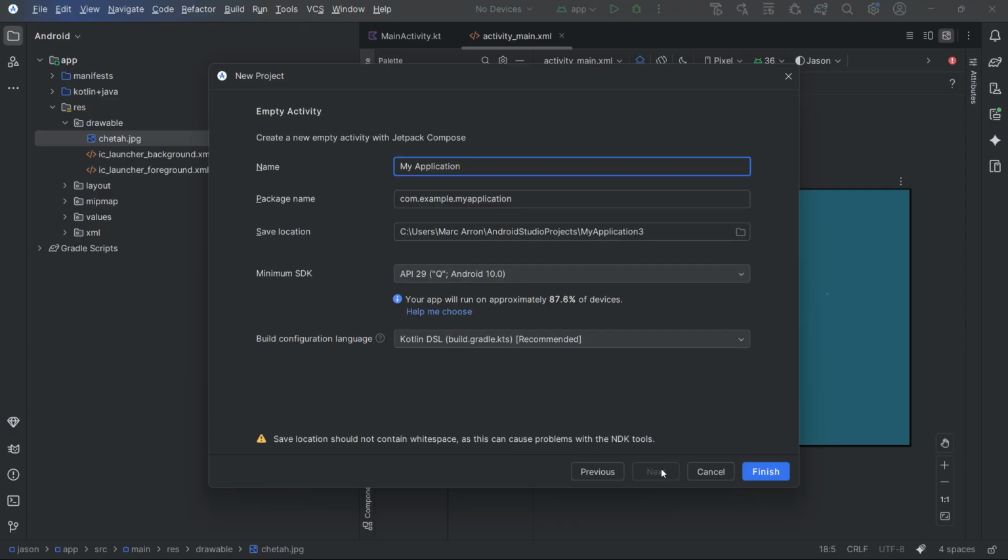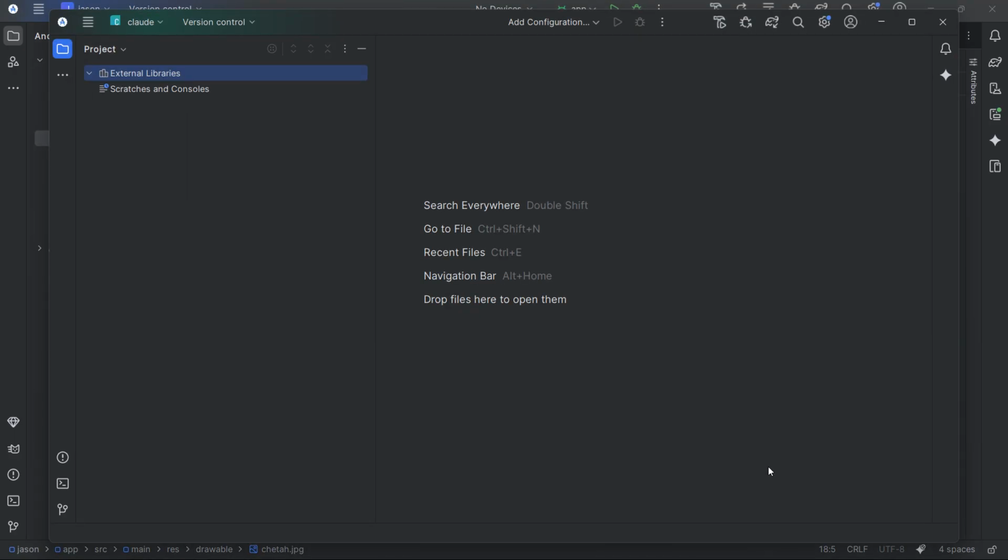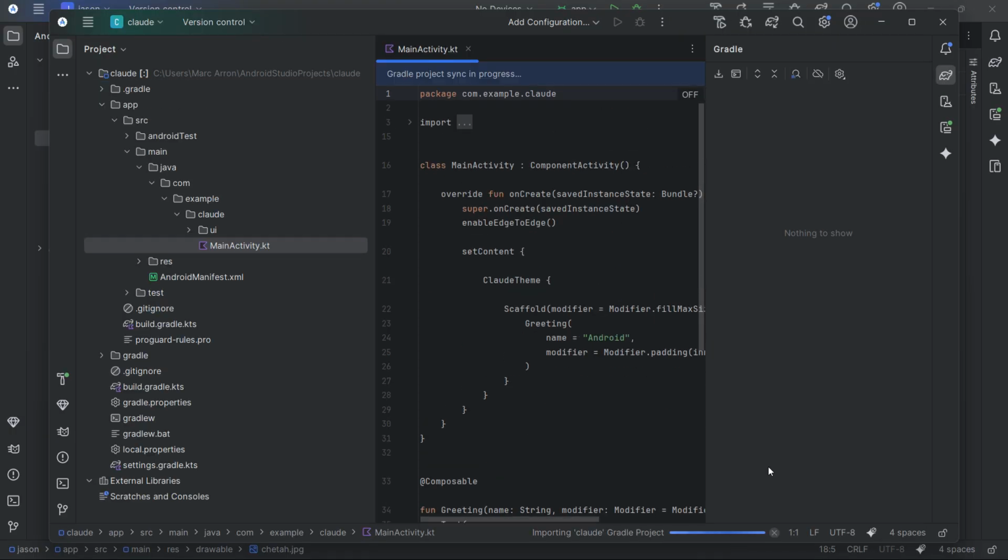After opening the software, I chose Empty Activity as a template because it provides a clean starting point. Then I named my project and selected Java or Kotlin as the programming language. For example, name it Claude, and choose Kotlin or Groovy. Choose Kotlin and click Finish. Once the project was created, Android Studio generated the main activity and its corresponding layout file called activity_main.xml.